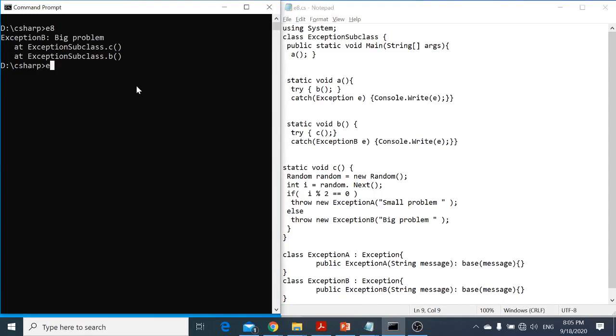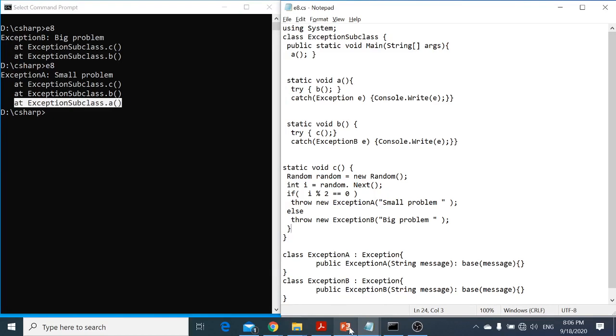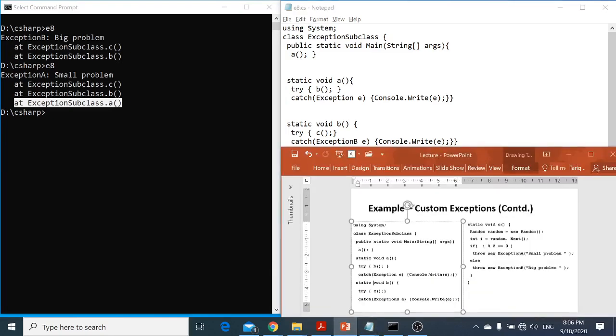Now let me run it again, e8. Maybe this time the random number might be an even number. Oh yeah, if you see here, the random number is an even number. So it says that if it is an even number, it's a small problem. So it raised an exception, small problem. And this small problem comes from C, from C it comes to B, and from B it comes to A. So you see that? So it is getting like that. So this is an example of a custom exception.